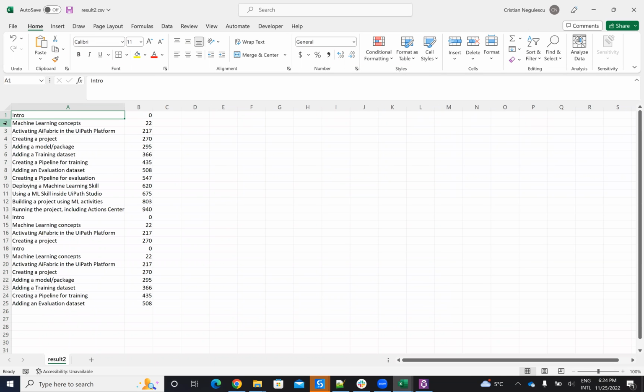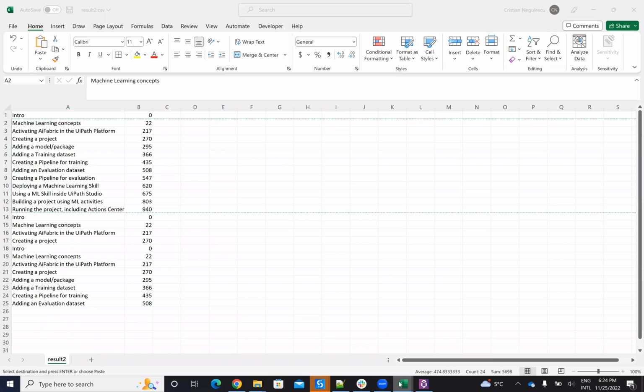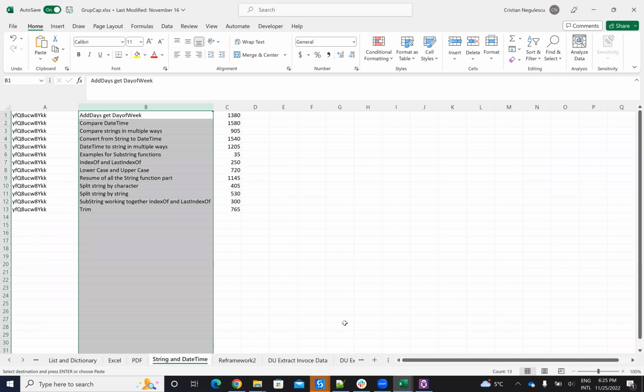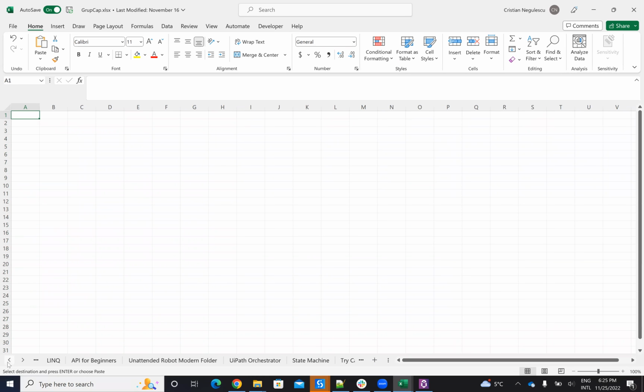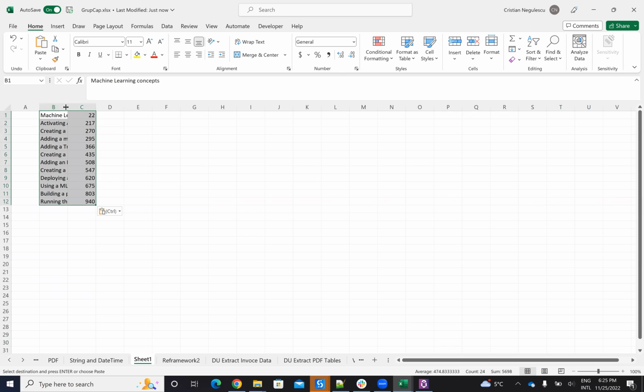I will copy the data from here, and I will go to my file that is working with the system. I create a new sheet, and on the new sheet I put the data extracted by the robot. I have to copy and paste like this. Done.